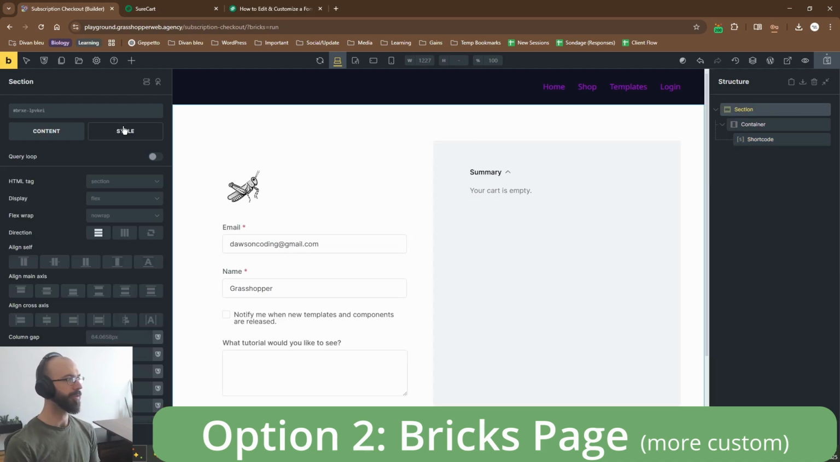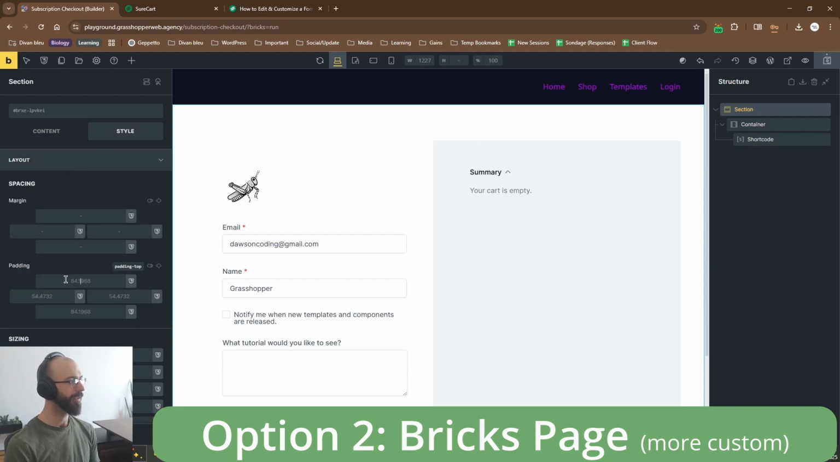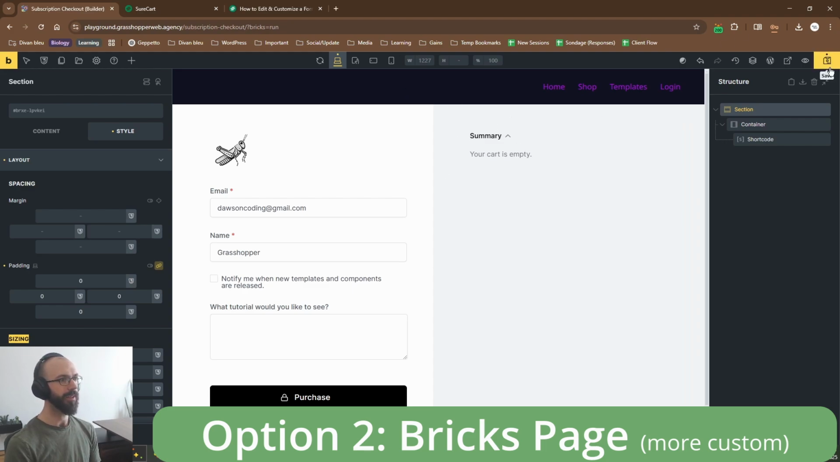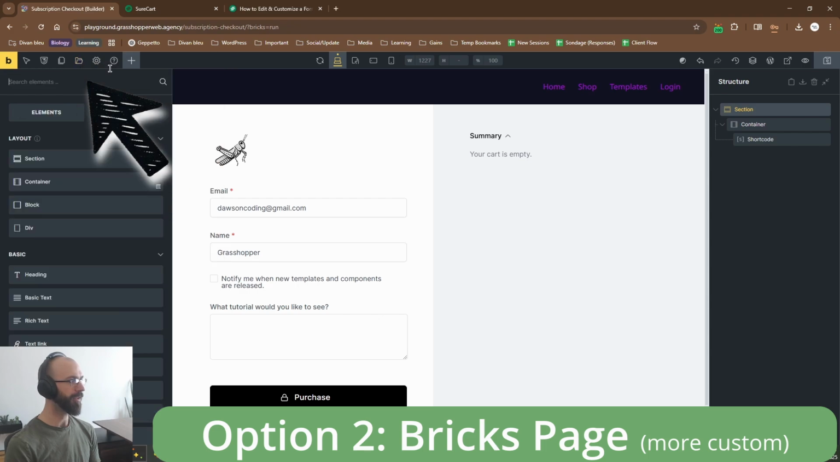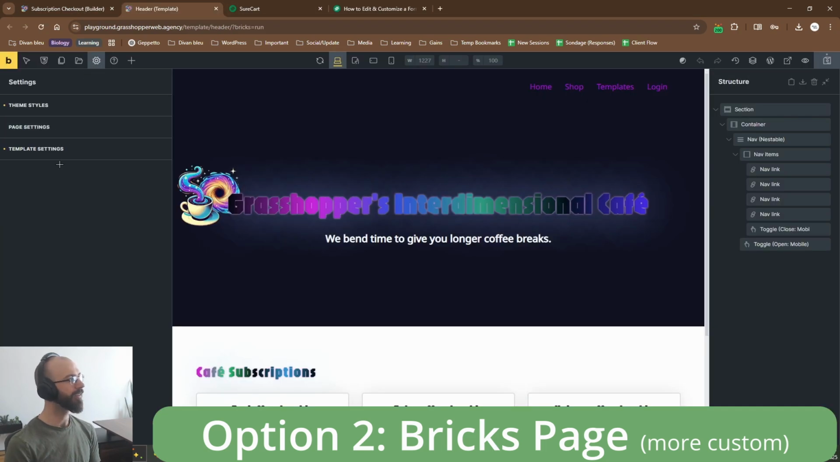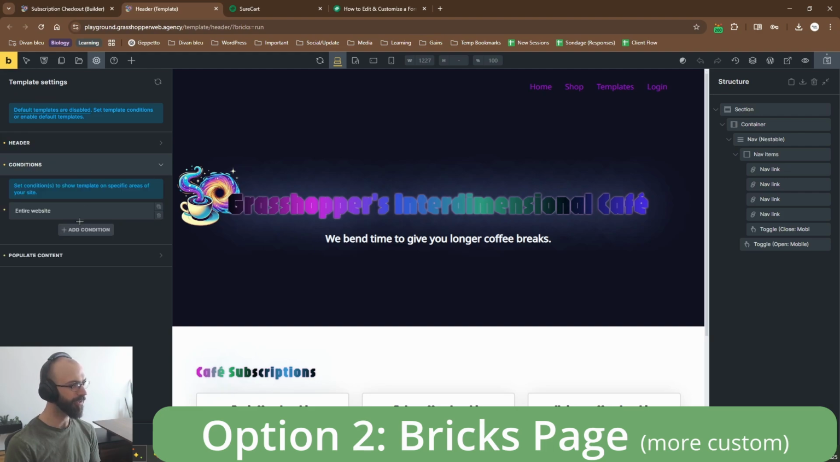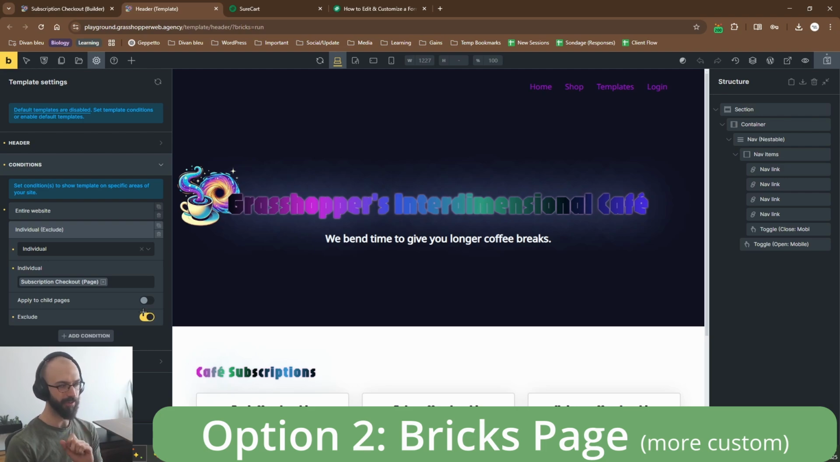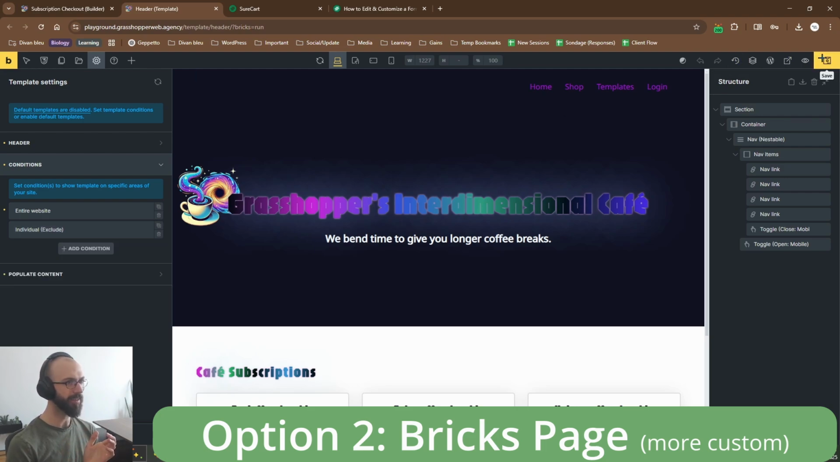Now, if you have any styling of any kind that's automatically applied, you're going to want to take that off and save that. Then we're going to have to go into our templates and go to our header and edit that. Go into your settings, template settings, conditions, add a condition. We're going to go for an individual page and we're going to select our brand new subscription checkout and make sure it's exclude and save that.